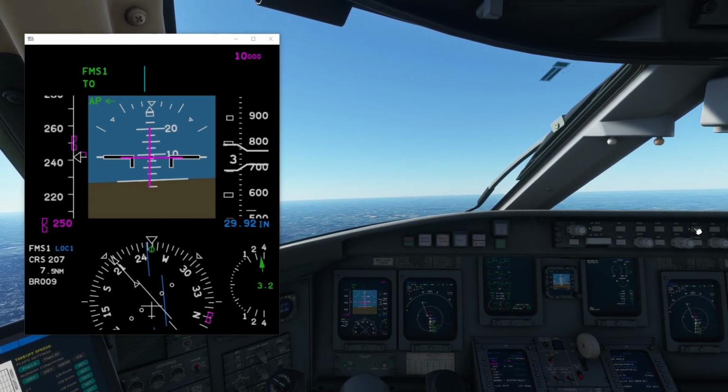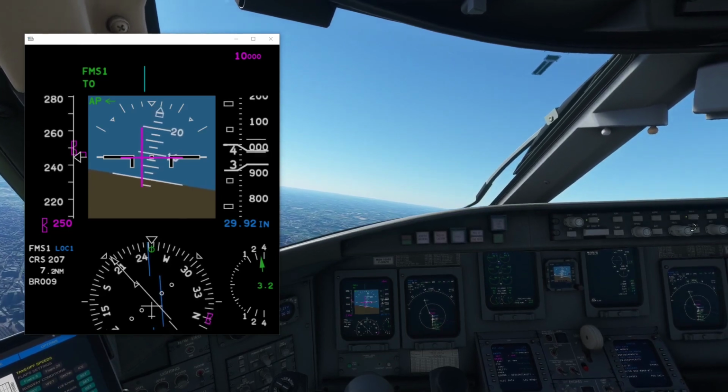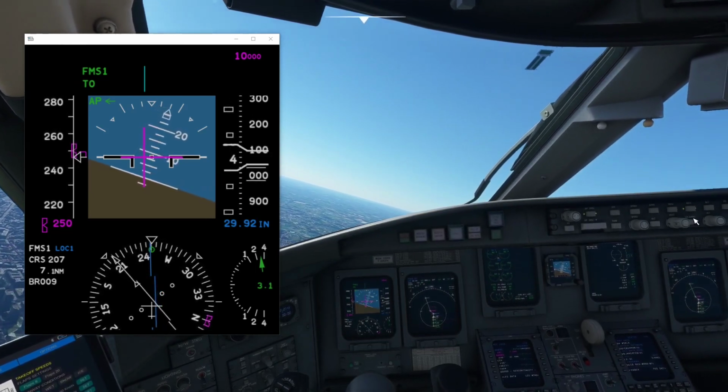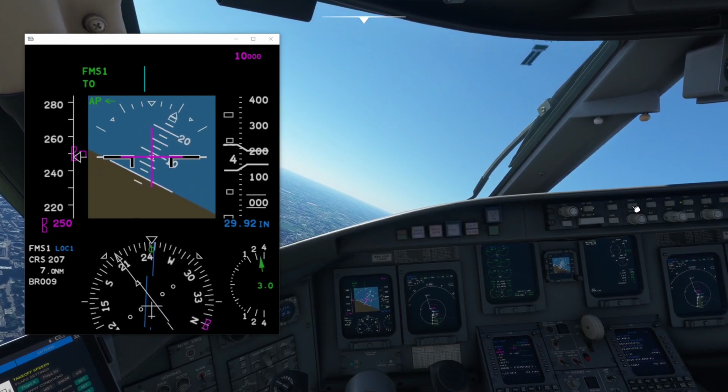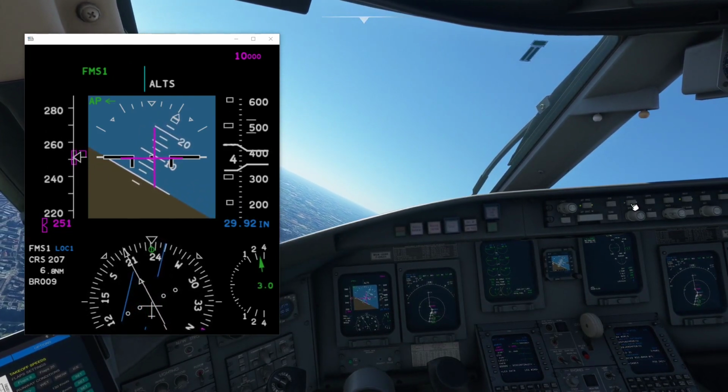Once you've been climbing for a while and reached an altitude of around 28,000 feet, it is time to switch from knots to Mach. You do this simply by pressing the middle of the speed select knob, and from that point the aircraft will pitch for the selected Mach speed.